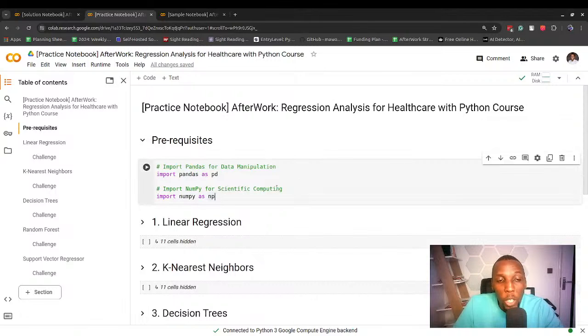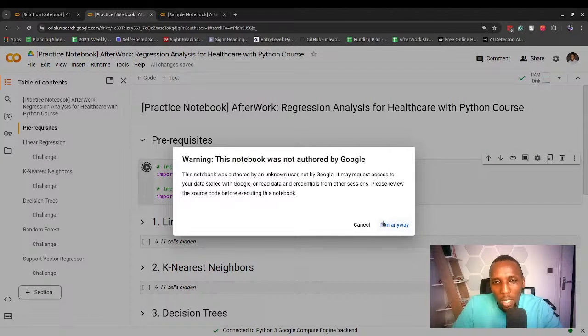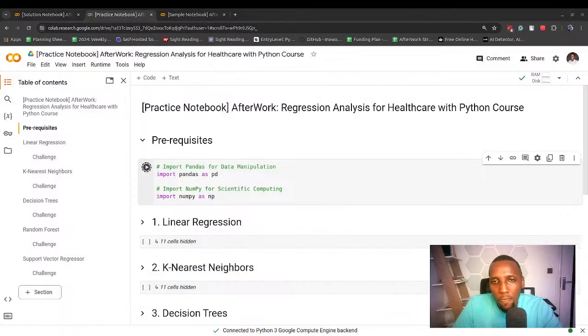So first of all, we're going to import just the basic standard data manipulation and scientific libraries. That's pandas and NumPy. Run that. If you get this, don't worry about it. Just say run anyway.